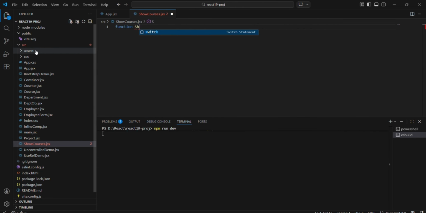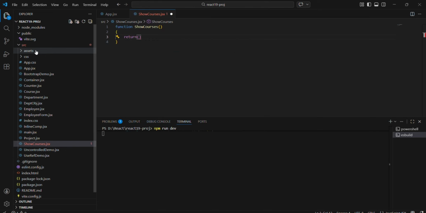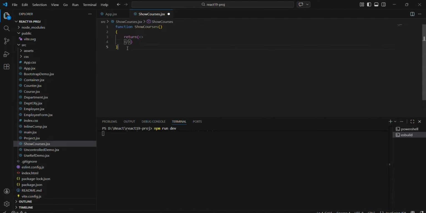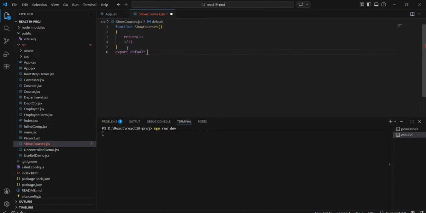Now start creating the component function. Now add the return statement. This is where we will write the JSX for the showCourses component. Finally, export the component. Export default showCourses. This makes the showCourses component available to use in other files. Now inside the fragment, display text showCourses.